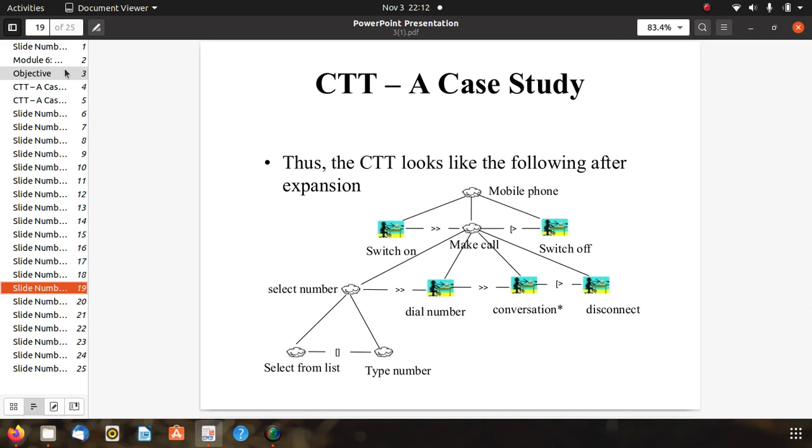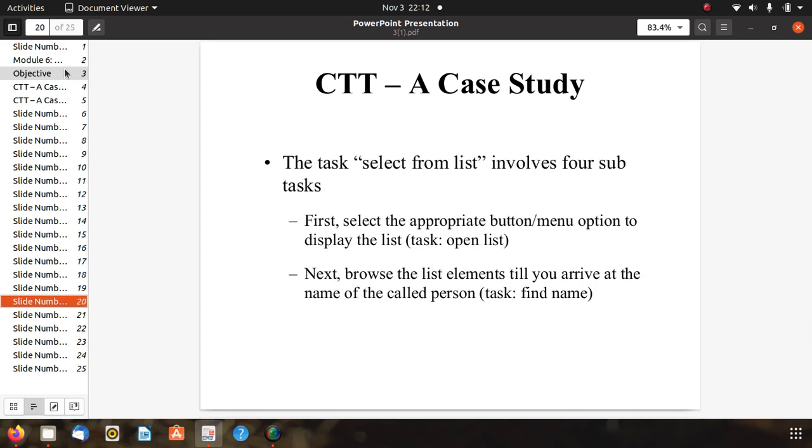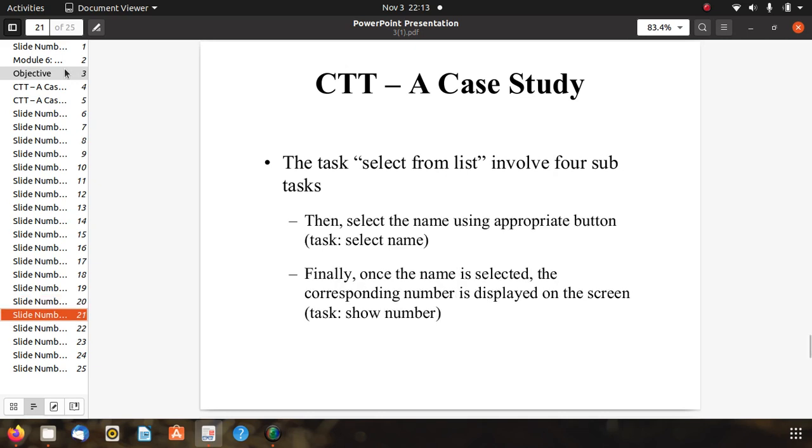So already we know the two levels of expansions. Now the third level is here for select number: select from list and then type number. Task select from list involves four subtasks. First, select the appropriate button or menu options to display the list, like open list. Next, browse the list elements till you arrive at the name of the called person, so simply find name. Then select the name using the appropriate button. Finally, once the name is selected, the corresponding number is displayed on the screen, so the task is show number.